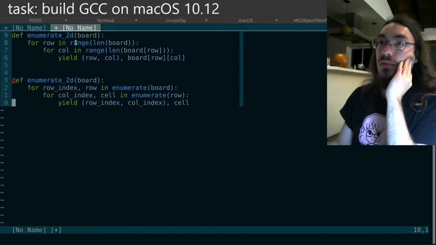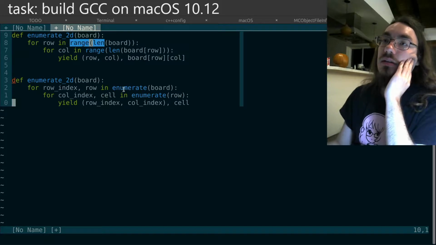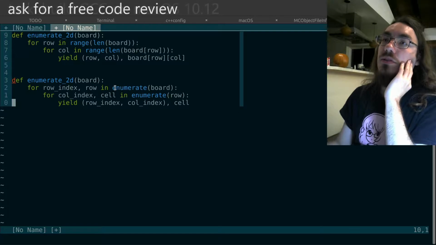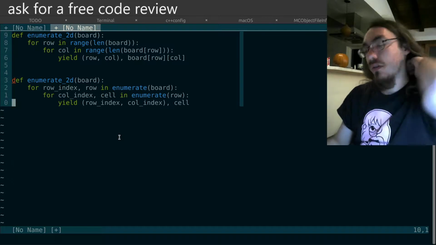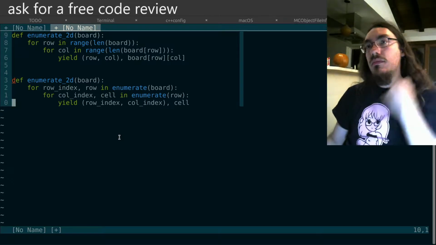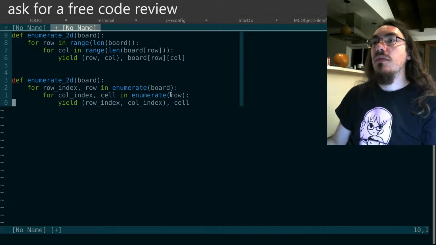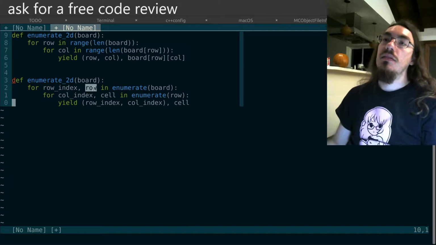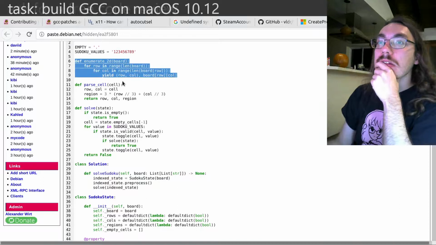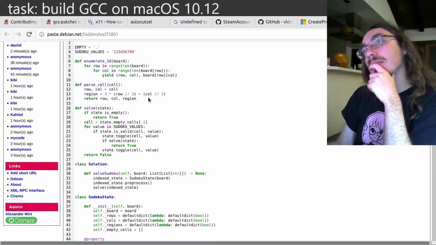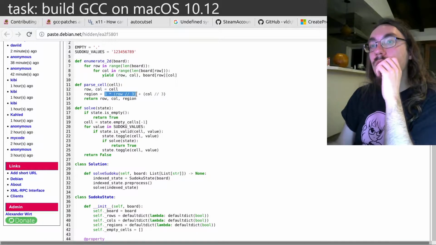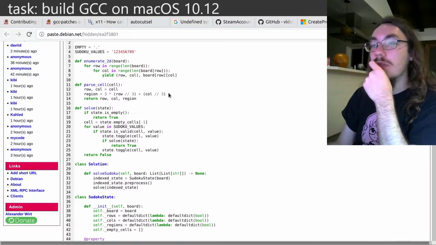Instead of using range len, if I see range len, I immediately think of enumerate. And in this case, it leads to nicer code, I think, because it gives you the row. It gives you the key and the value, the index and the item in the list. Three times row plus. Okay. So you're modeling the region as one-dimensional, that's fine.